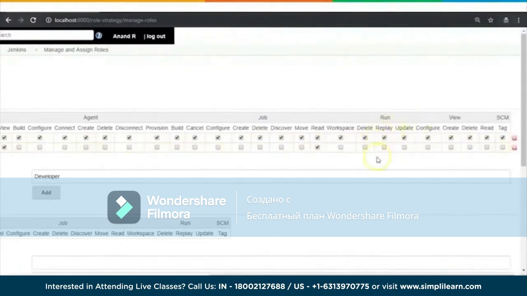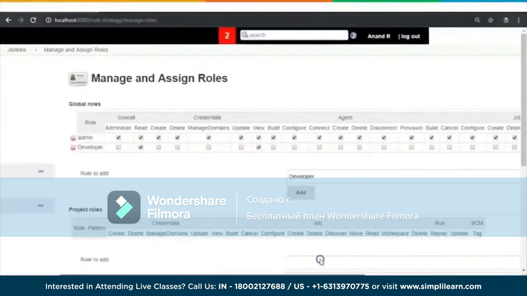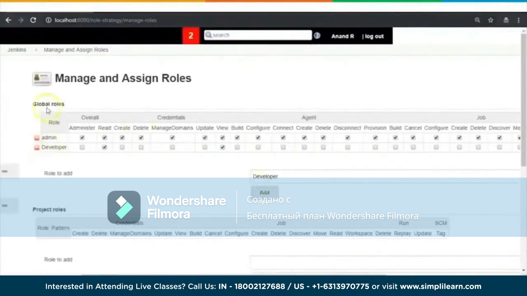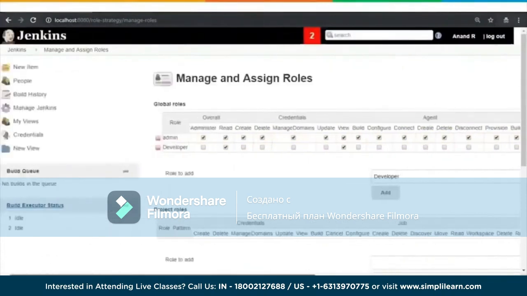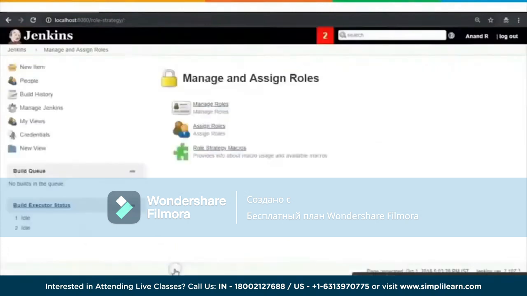Run. No, I don't want to give him any particular access which will allow him to run any jobs. View, configure, possibly create, delete, I don't want. Read, yes, definitely. And this is the specific role. So what I'm doing, I'm just creating a global role called developer, and I'm giving him very, very limited roles, in the sense that I don't want this developer to be able to run any agents, nor create jobs, or build jobs, or cancel jobs, or configure jobs. At the max, I would just want him to read a job that is already put up there. Okay, so I would save.